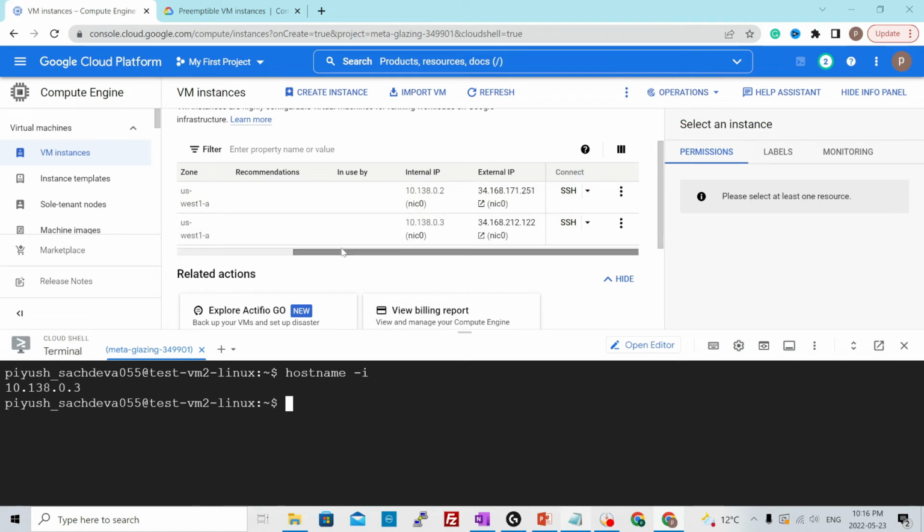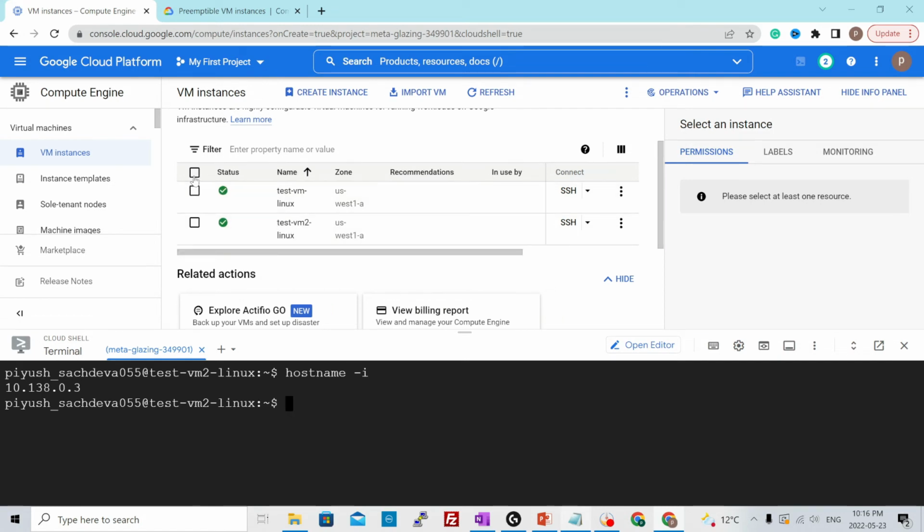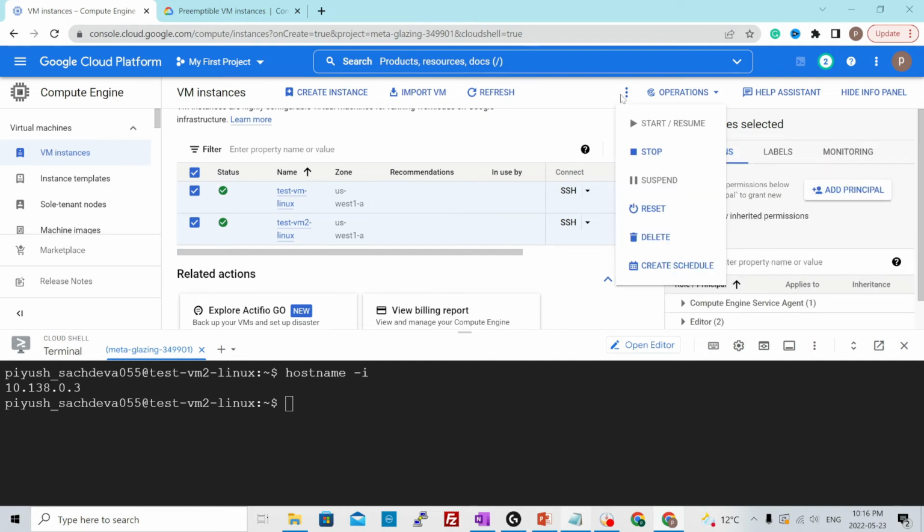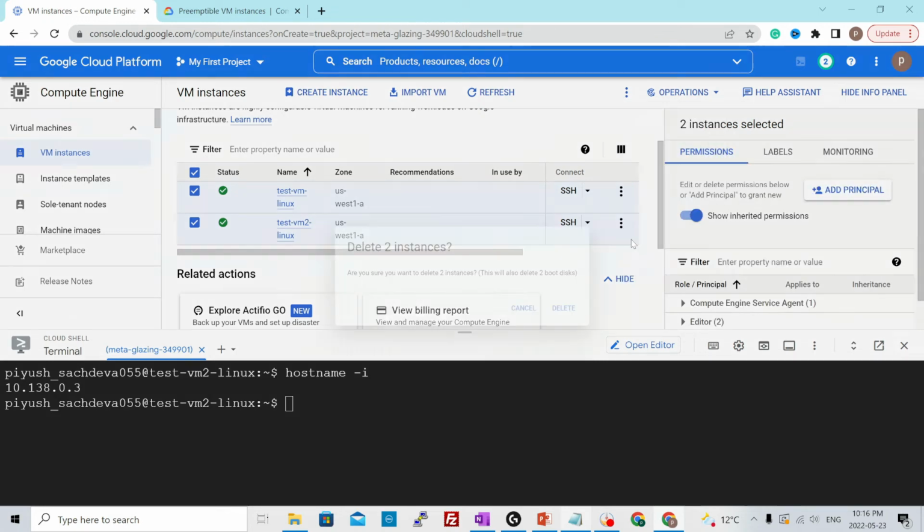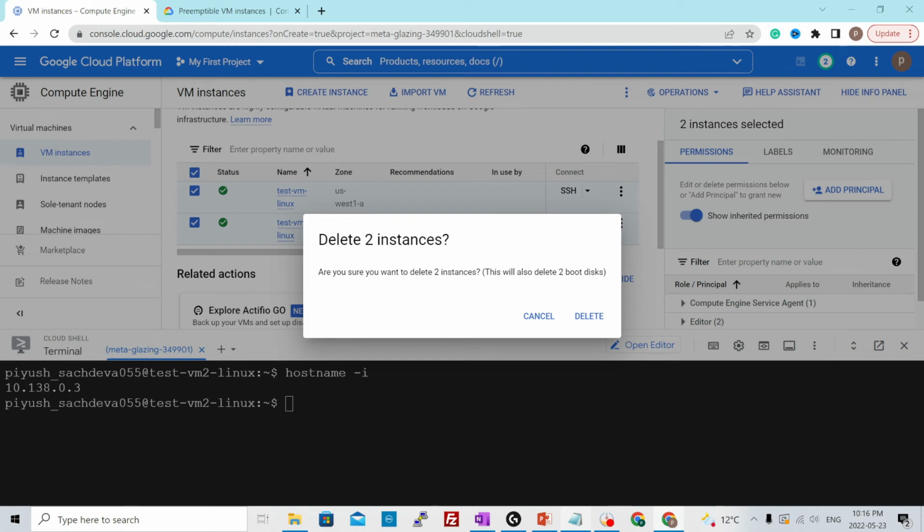We have verified it. Now to delete the VM, you just select the VM. Okay, and click over more action and delete. Are you sure you want to delete these two instances? If you click on delete, it will be deleted. And this will also delete two boot disks because the delete disk option on those VMs was enabled. So that is why those boot disks will also be deleted.